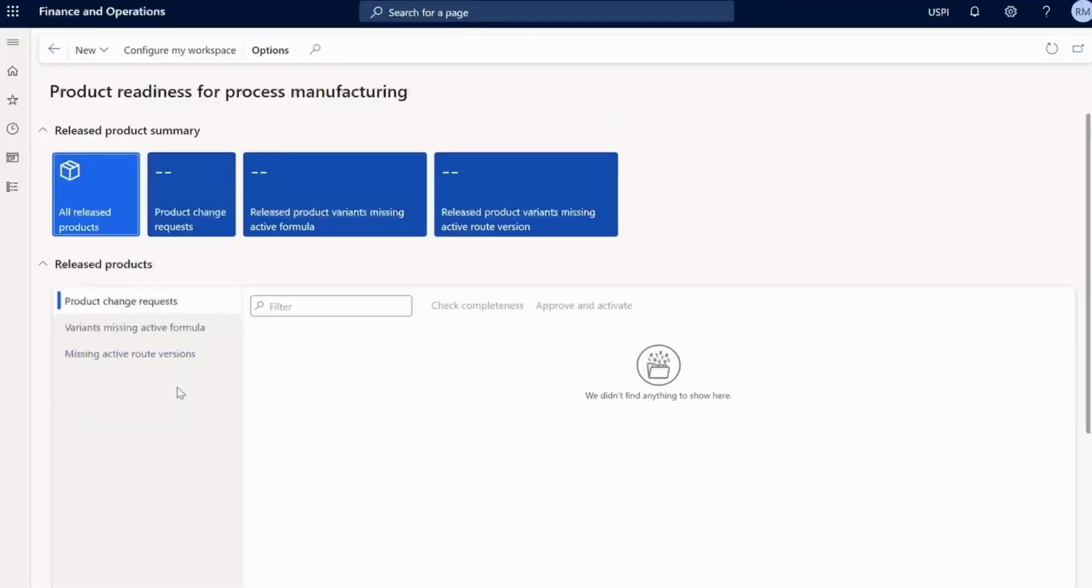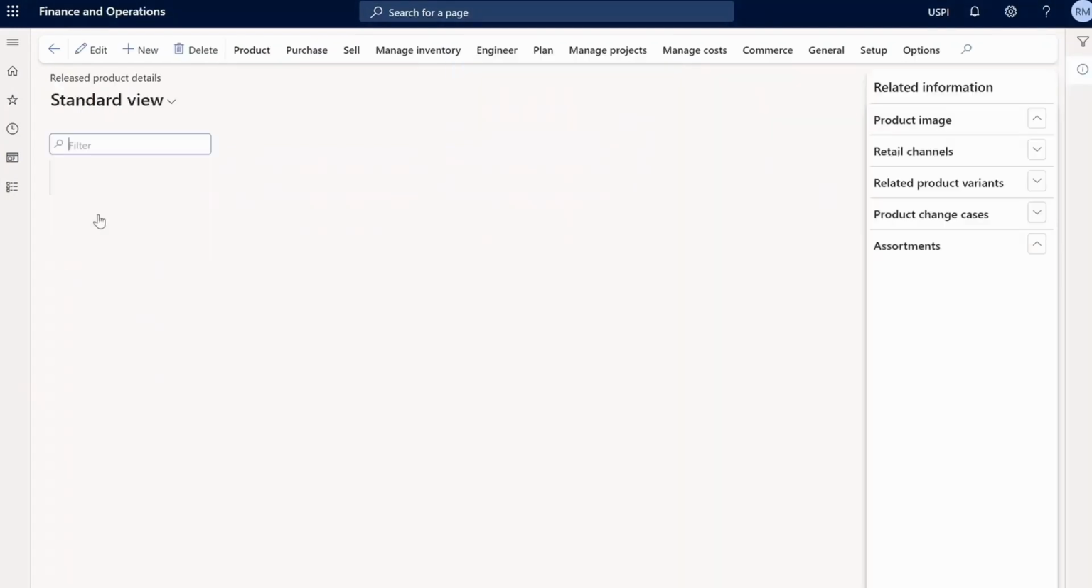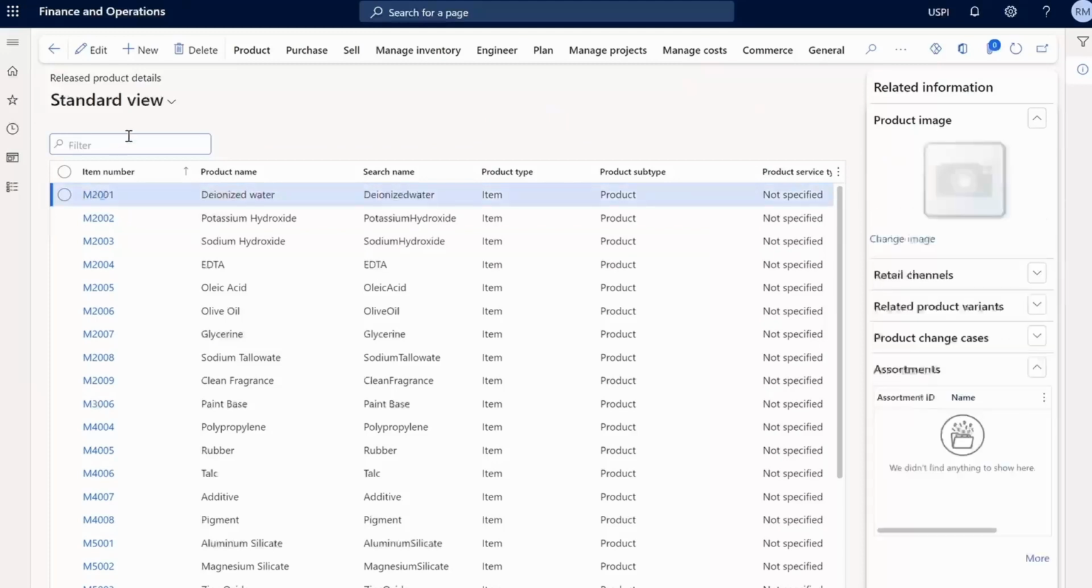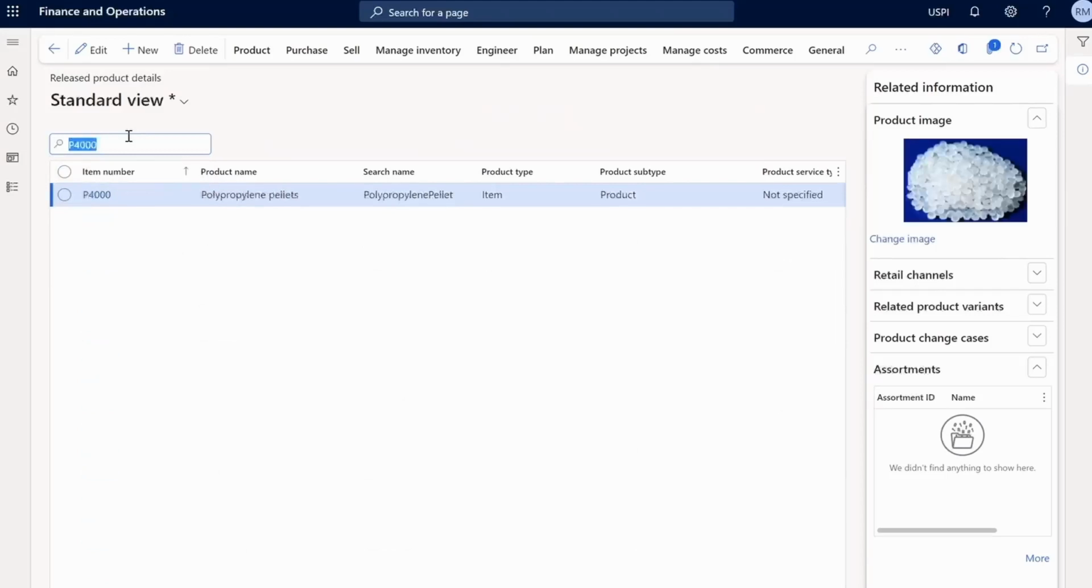Under this, I could see a few data. Right now, it looks like all the products have the right data relevant for starting the production. So let me click on the first icon to find a relevant product for me to start the demo. Okay. So in this case, I'm going to take a product named P4000, which is a propylene pellet, a formula-based item. It's a chemical production item.